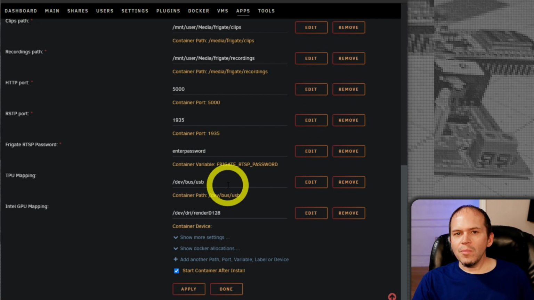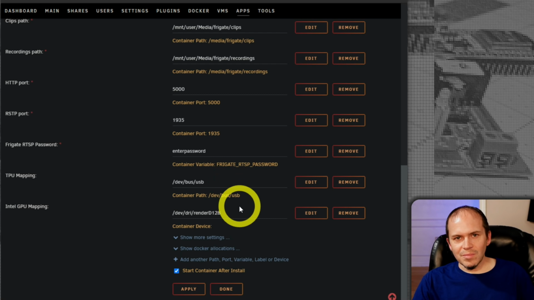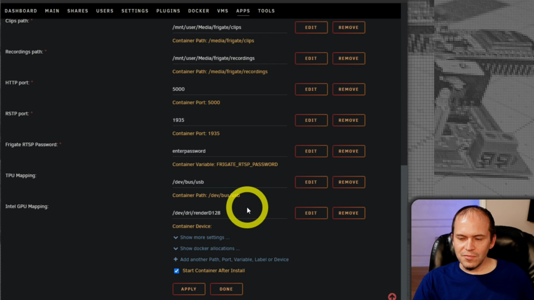The TPU mapping, we aren't using USB here, so we don't have to pass it through, but I've just left it default when I'm using the M.2s, and it works fine. On my system, I didn't have Intel either at that time, so I just left it as default as well.